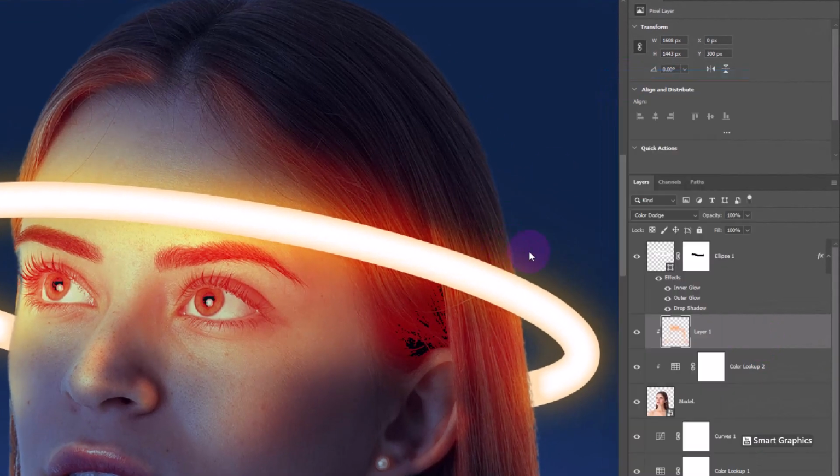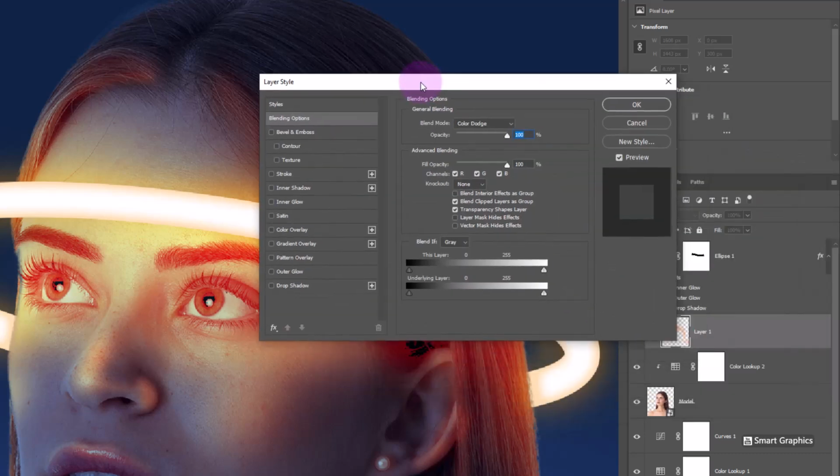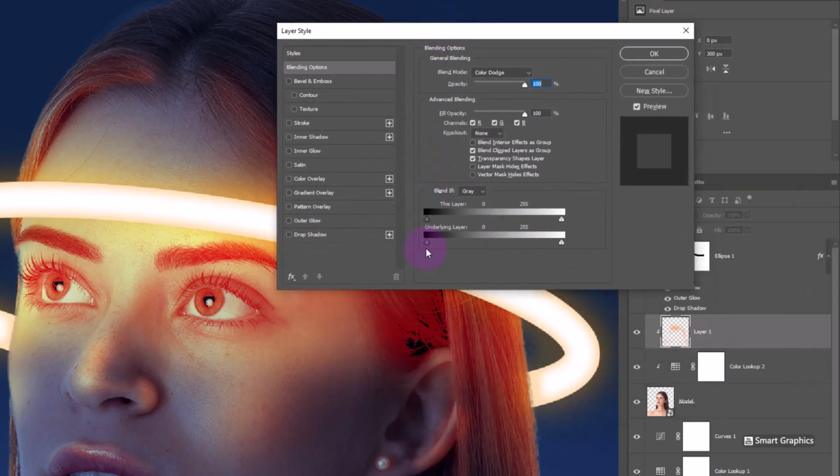Right-click and choose Blending Options. Hold Alt or Option key to break the slider and drag it to the right.